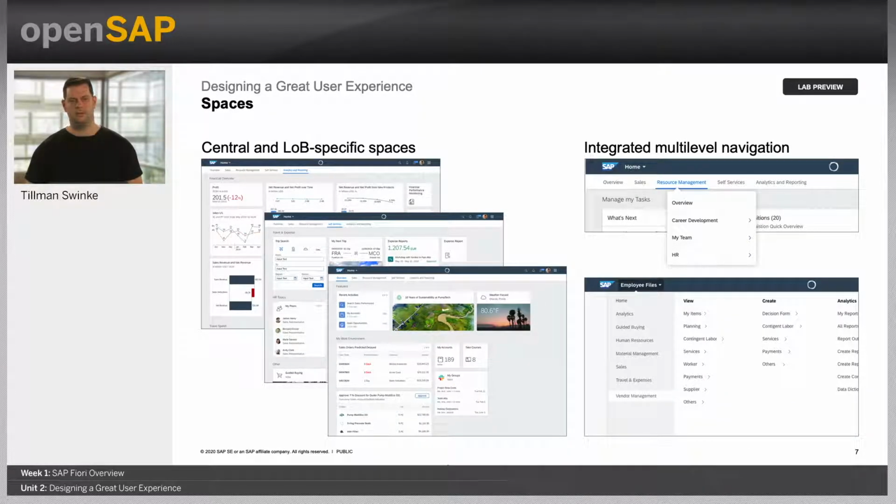With spaces, Fiori 3 gives the ability to create central or line-of-business-specific entry points, from where the user can gain first insights and then drill down fast through multiple levels of navigation to go exactly to the point where he needs to go.